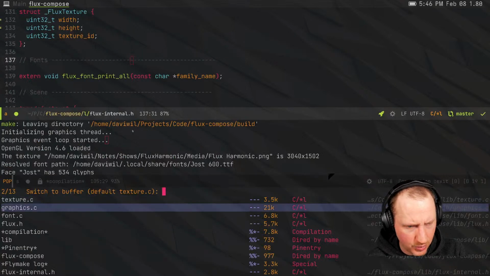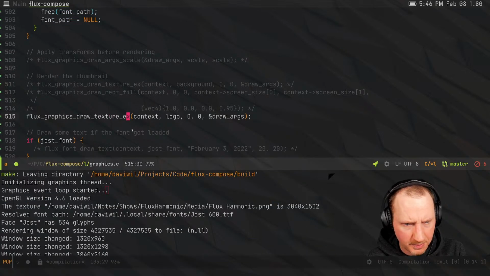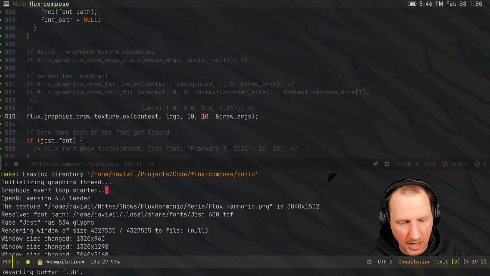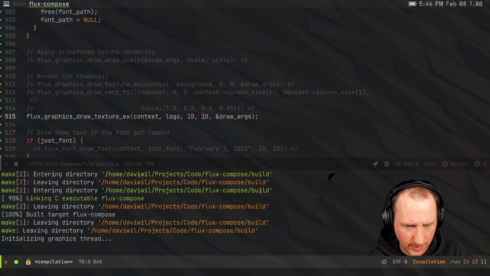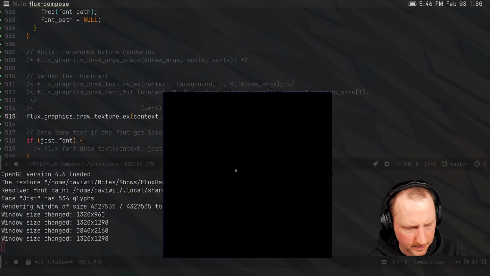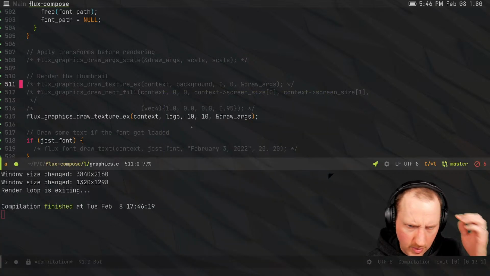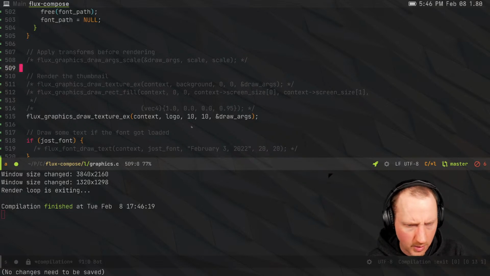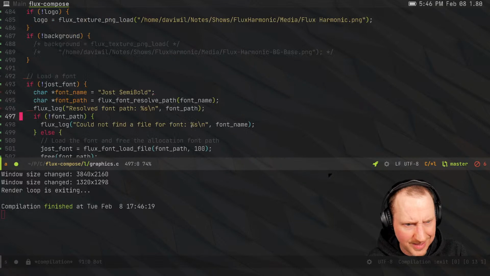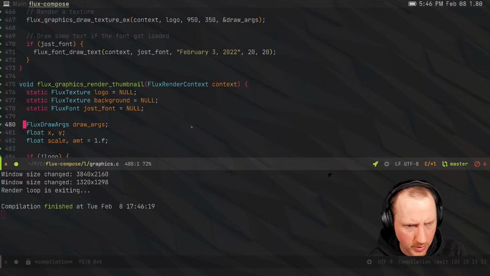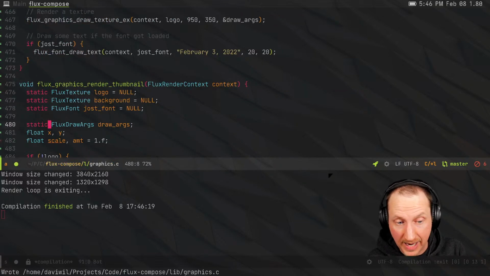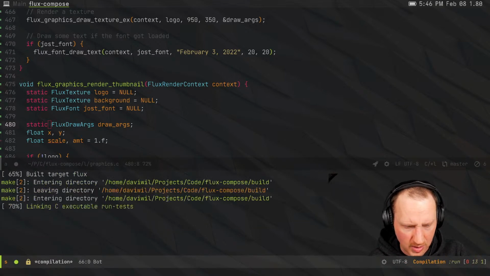Let me go back to graphics.c. Let's put it a little bit inside of the image. I don't know if maybe it's being clipped out because of the size. Takes longer to load too, it seems like. So we're drawing the texture, right? Context logo 1010. What is in the draw args, I wonder? Or actually, let's change this back because it had an issue previously.